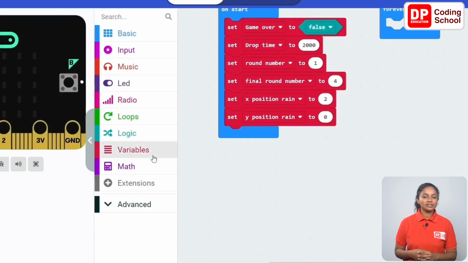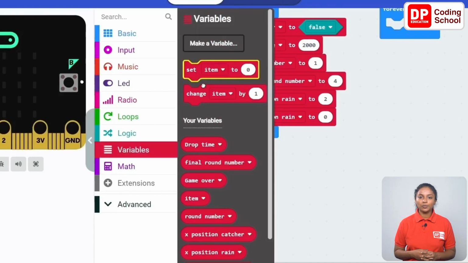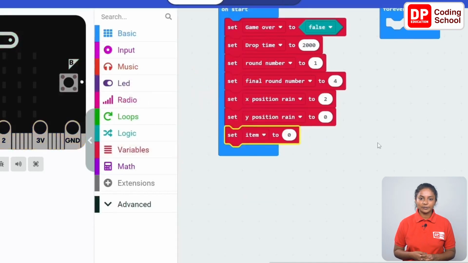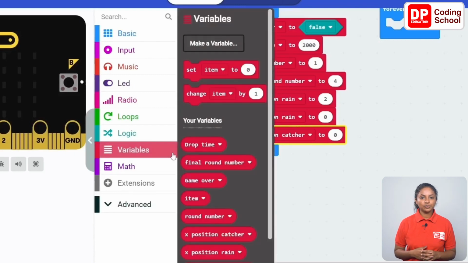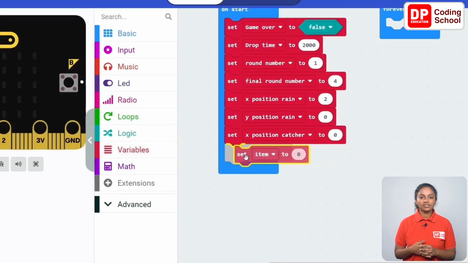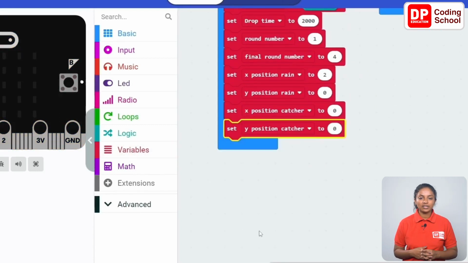In the same way, for the next variable, a set item code block under variables is dragged here. Let's change the name of the variable from here to Exposition Catcher. Here, the value is given as 0. Once again, drag a set item code block under variables here and change the variable to Y Position Catcher. Let's give the value as 4 here. Okay. Now we have finished assigning the values to the variables at the start of the game. You can see that here we have assigned values for two variables called X position rain and Y position rain.